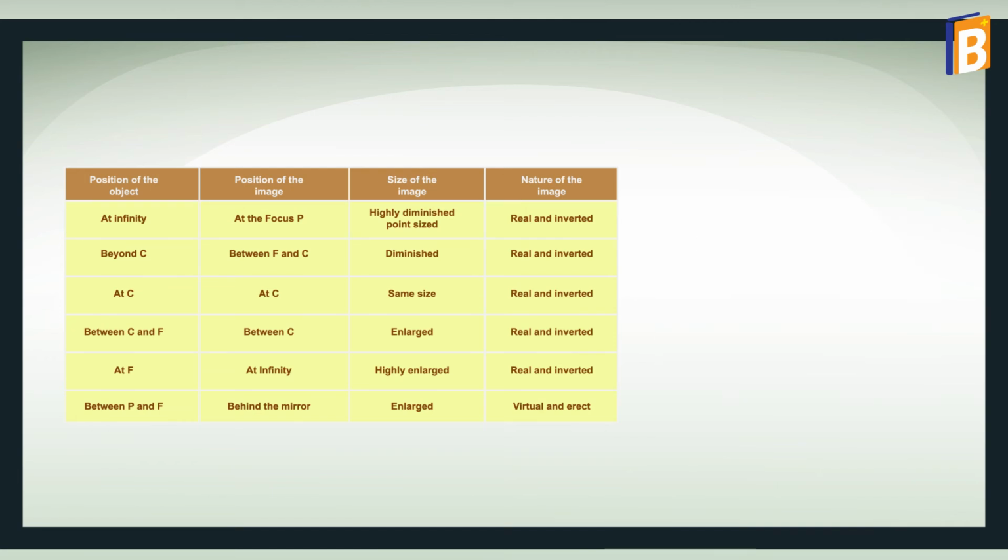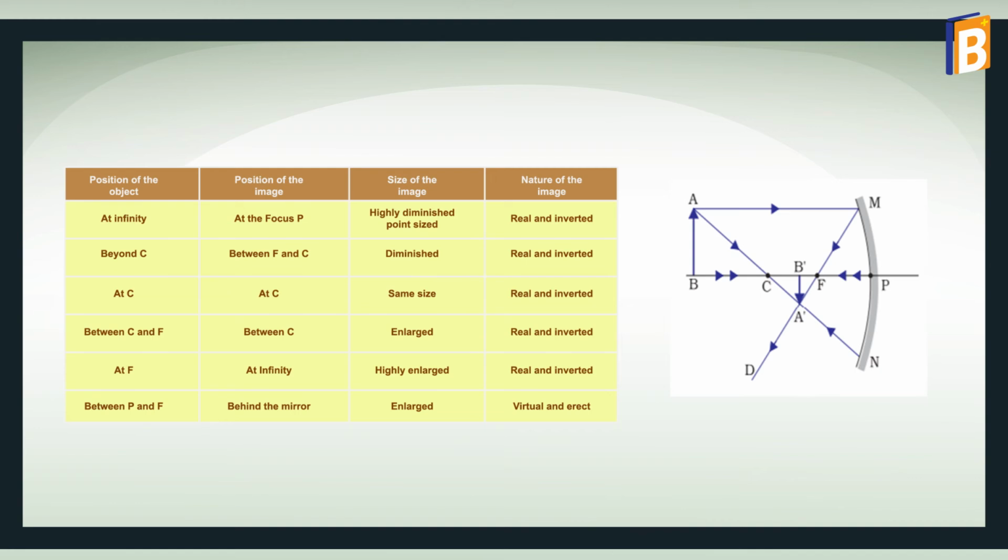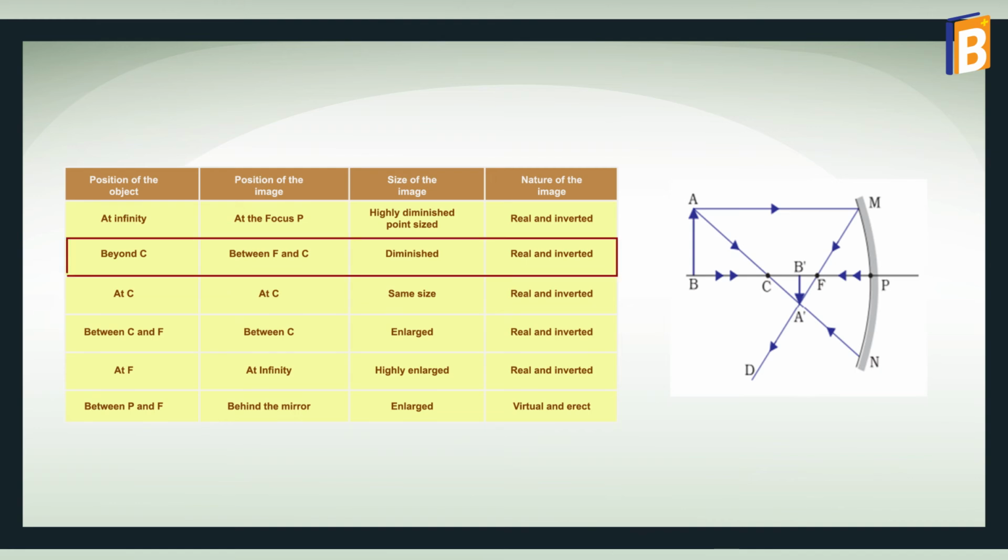Now let's see the condition if the object is beyond C. When the object is beyond C, the image will be created between focus and center of curvature. The size of the image will be diminished and the nature of the image will be real and inverted.